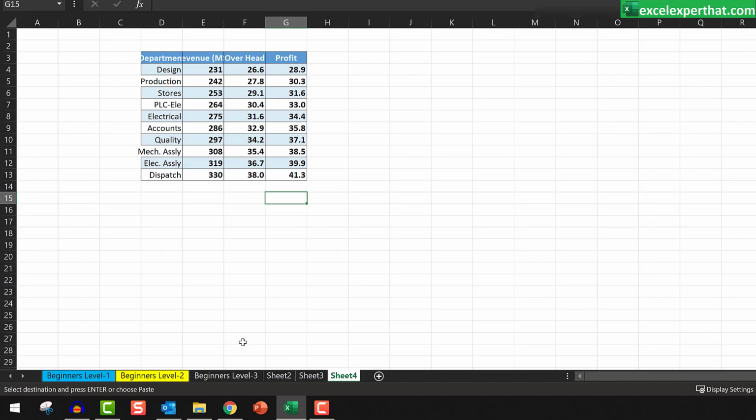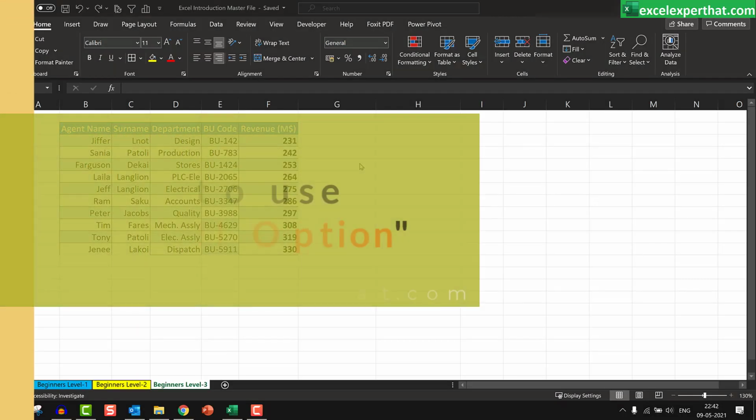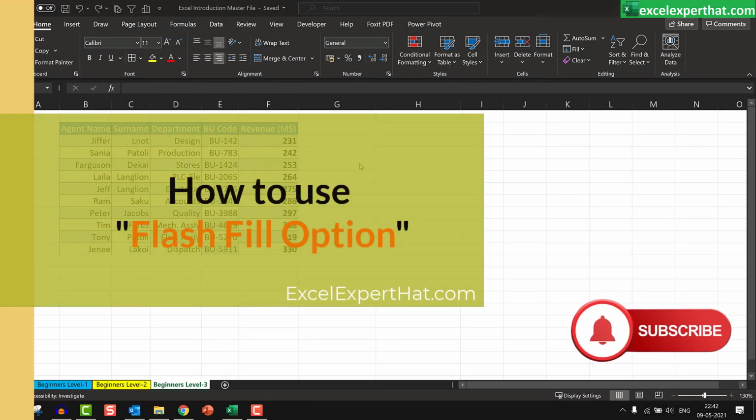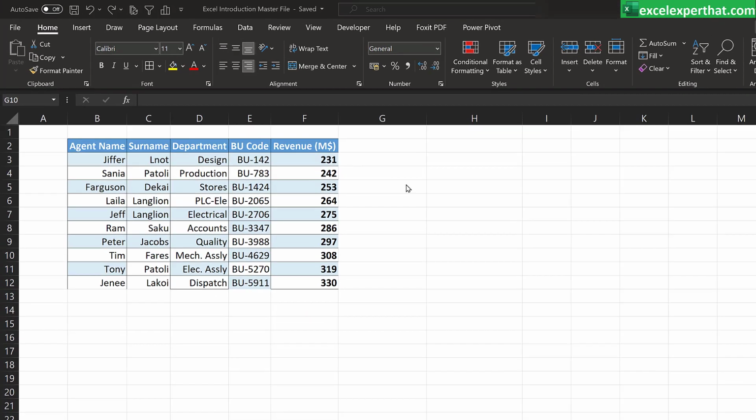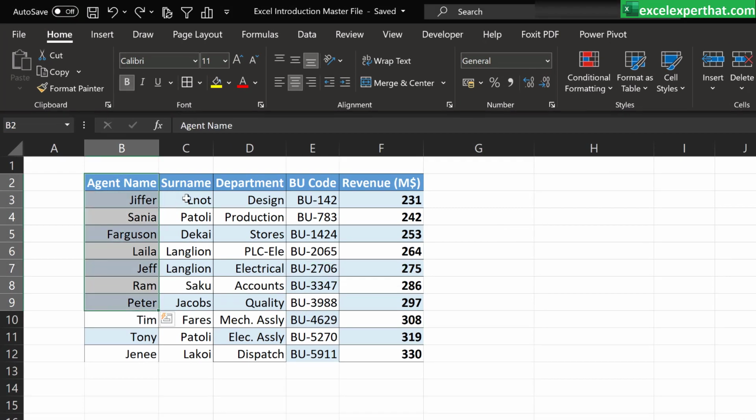So this way guys our copy paste functions work in Excel, which is really helpful for pasting data in different formats. Now the next point we are going to see is flash fill options. So how to use the flash fill options, like here I have given an agent name, their surname, department, BU code and revenue in this table.